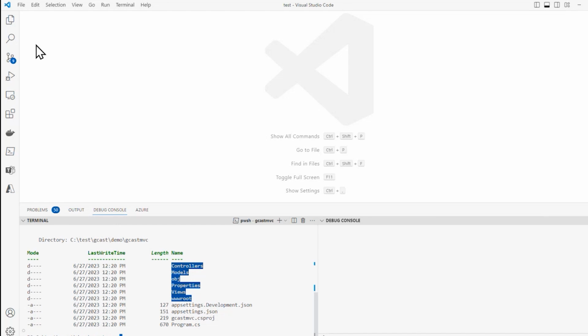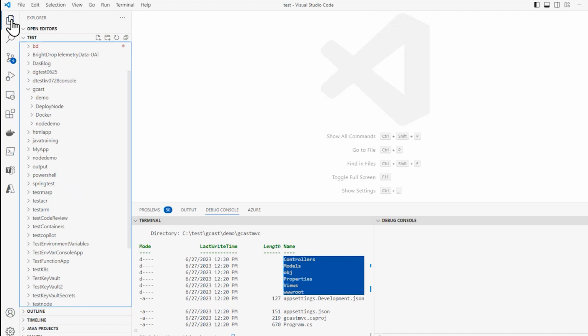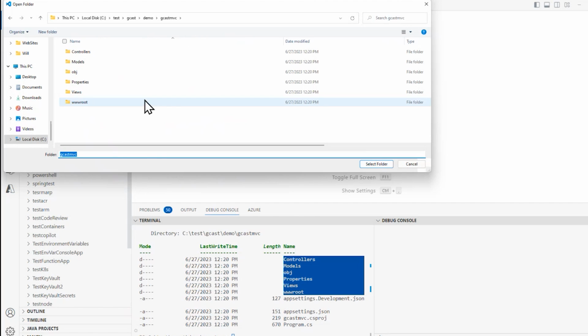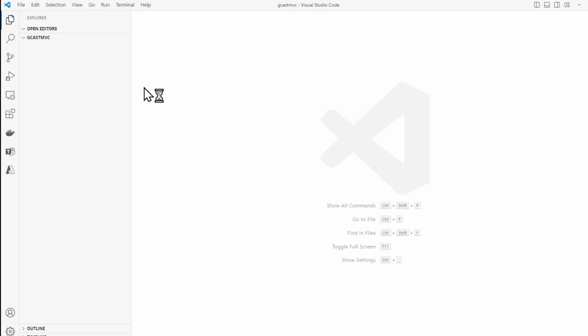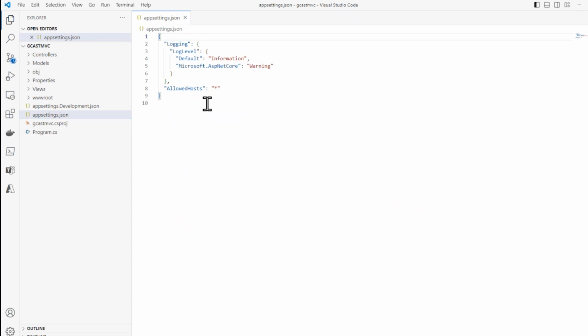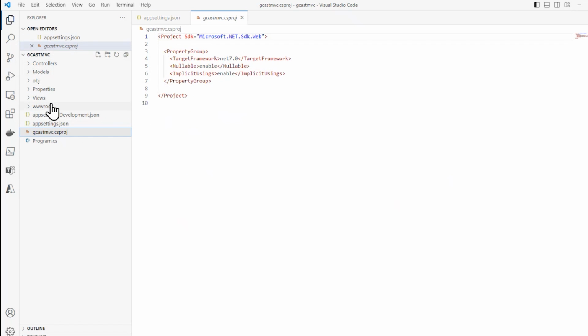of there. In fact, I can see them in Visual Studio Code by expanding this and doing File, Open Folder, and make sure I go to the folder that I just created right there. Here it is, this folder right here. And now you can see it. You'll see that there is an appsettings.json. There is a project file, and there are all these subfolders here.